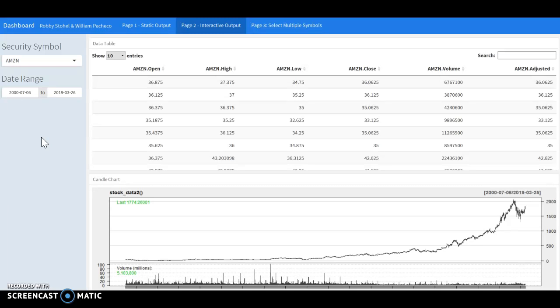So hopefully through using this app, we really see times where it'd be good to buy.